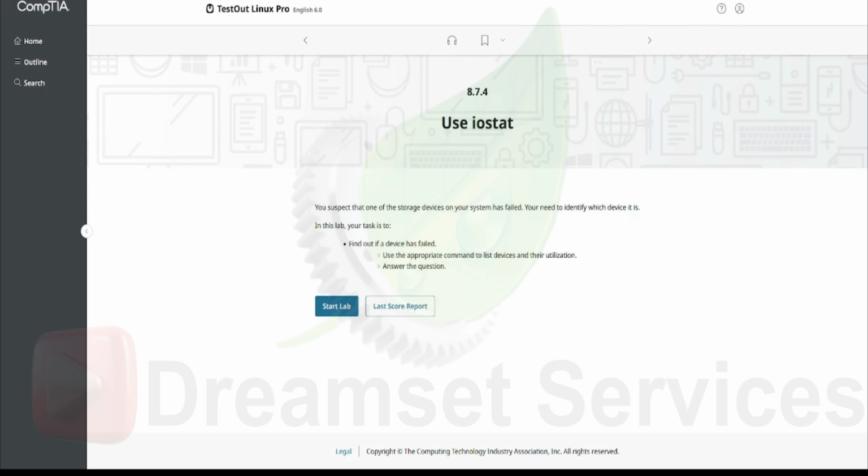This is lab 8.7.4 and we are going to use iostat. So you suspect that one of the storage devices on your system has failed. You need to identify which device it is. So in this lab, your task is to find out if a device has failed. Use the appropriate command to list devices and the utilization. Answer the question that follows.